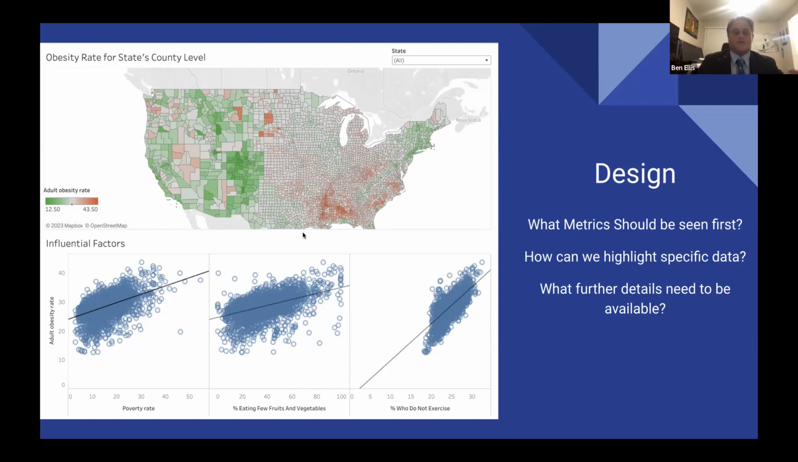So the original viz that I was working with had gray being low obesity, or no, it had red being low obesity and gray being high obesity. And I thought that wasn't really a good way to highlight it. So I decided to change it to being green and red because those colors kind of pop and bring you to counties that are on each end a little bit easier.